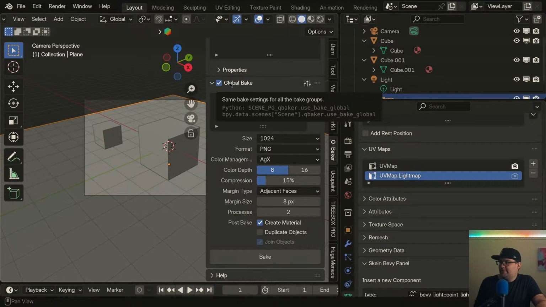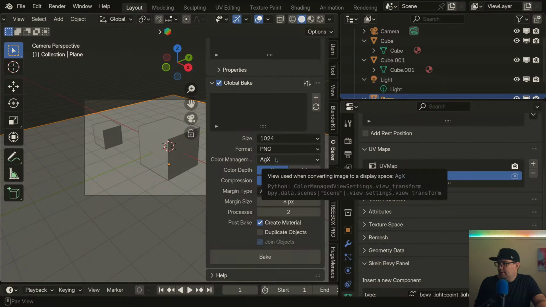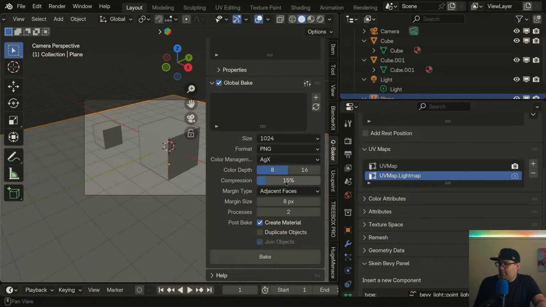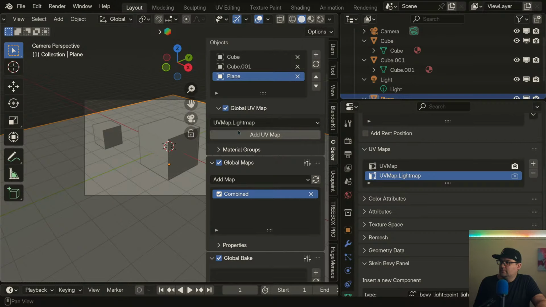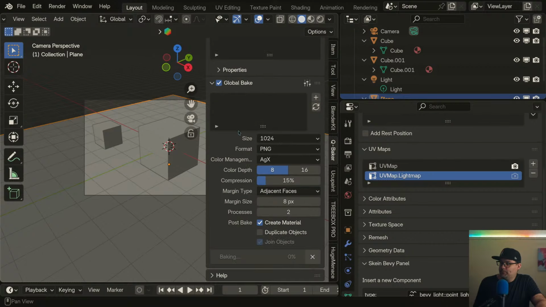What is this? Same bake settings for all the bake groups. That's cool. Color management, color depth, compression. Okay, let me bake these and see what happens. I don't think that QBaker is necessarily going to be the thing that I suggest doing, but if it's as easy as add all the objects you want to bake for, it will be easy for me to document it and be like, if you're using QBaker, just add these and dump it.